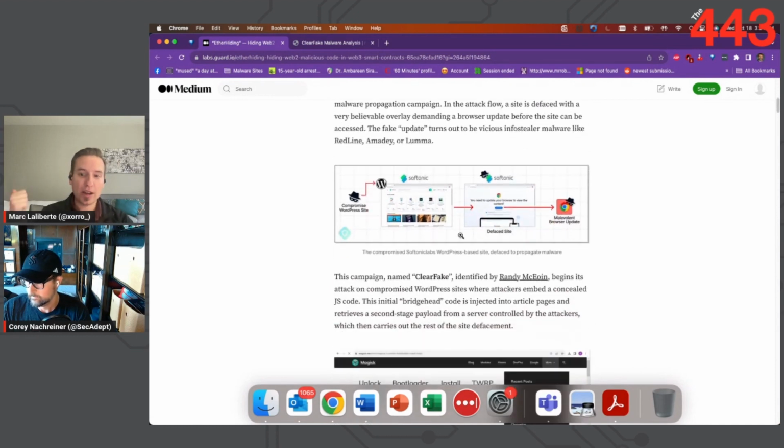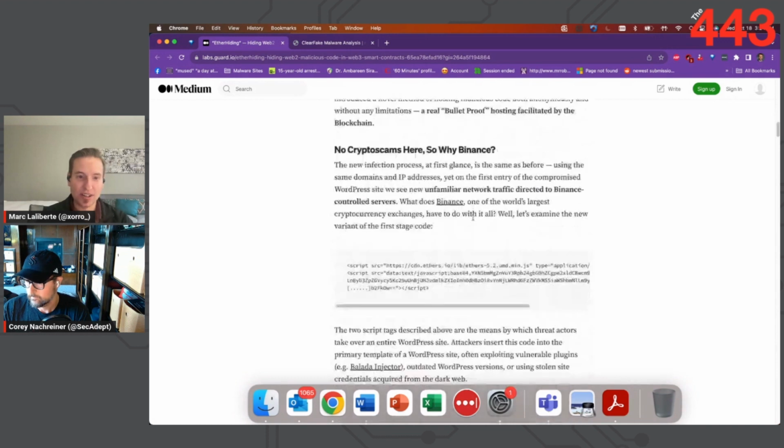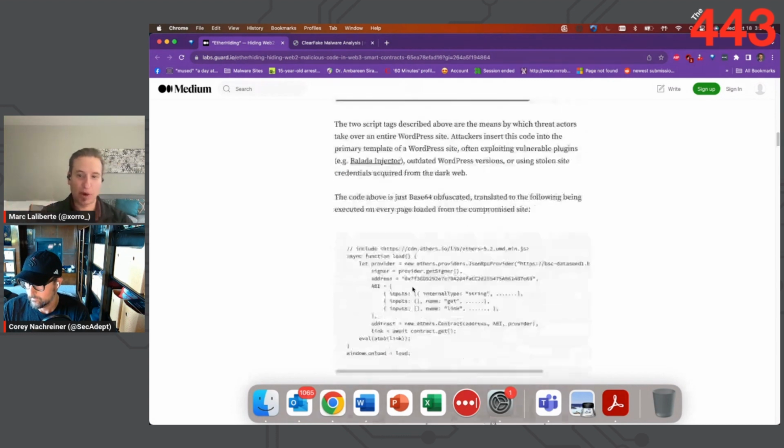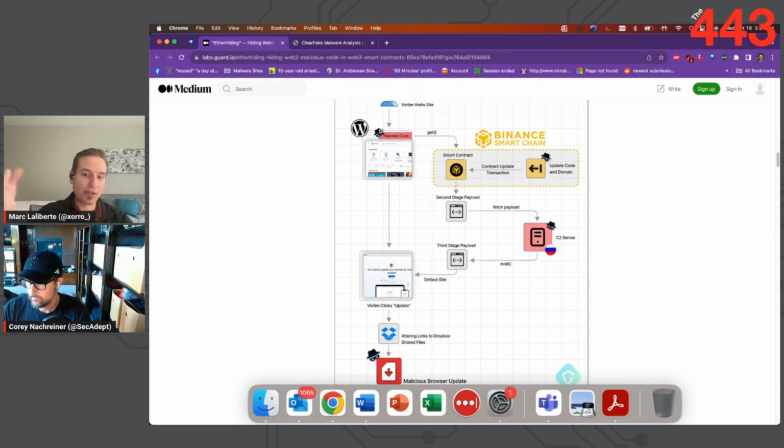But this story begins where the researchers identified one of these first stages on a compromised WordPress website, calling out to servers that were owned by the Binance cryptocurrency exchange. When they deobfuscated that first stage code, they found it was actually loading up a smart contract on Binance's BSC chain and downloading data from there.